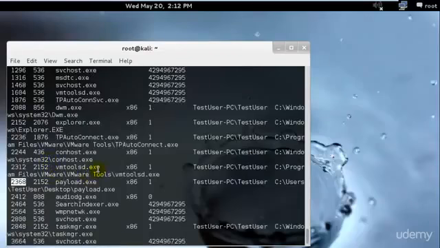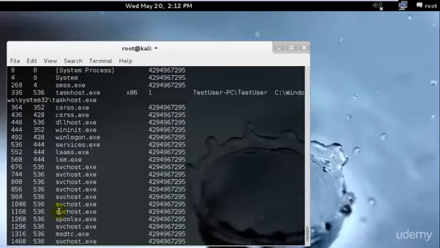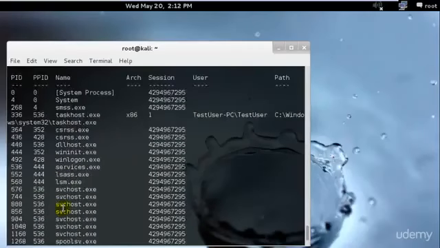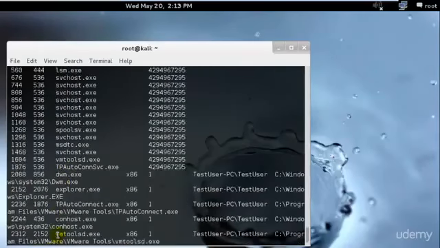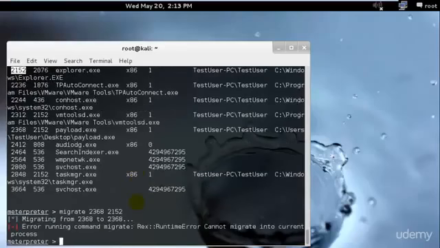I don't want the PPID. And let's check for our explorer. Okay, the explorer is 2152, and the payload is 2368. So I'll type migrate 2368 to 2152. Can't migrate to current process. Okay, sorry, 2152.